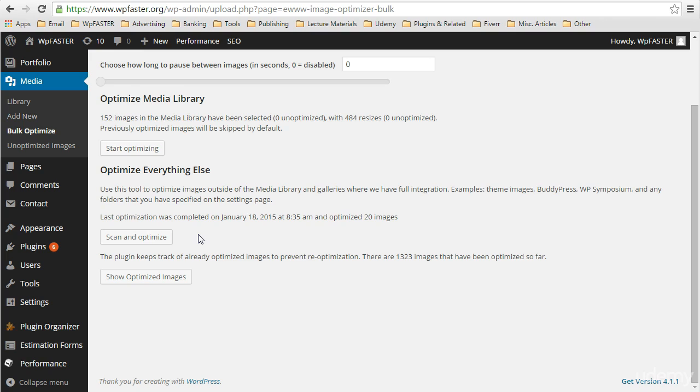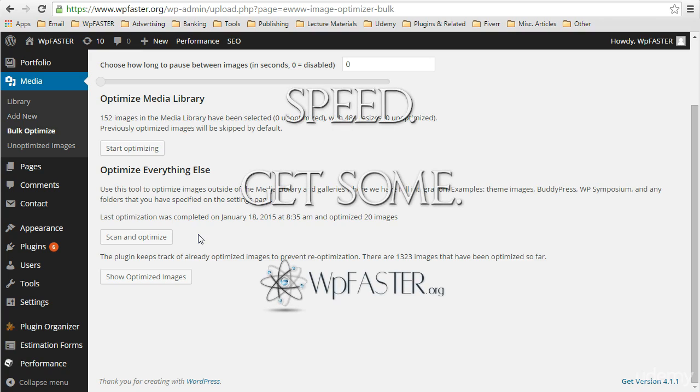So, there you have it. Easy image optimization for your WordPress site, so as to serve the most optimized images possible, because less is more when it comes to speed.